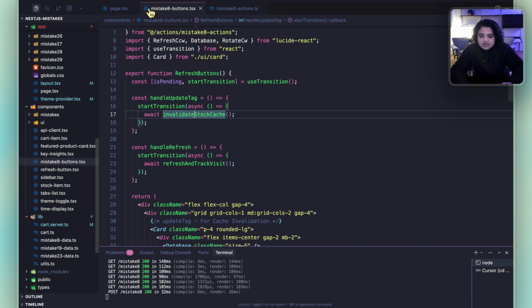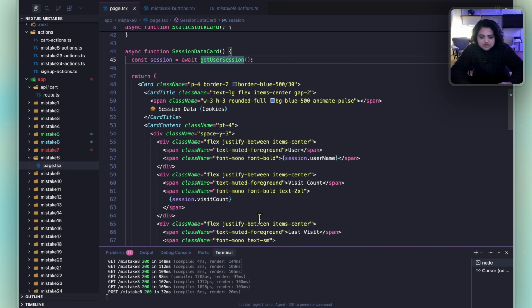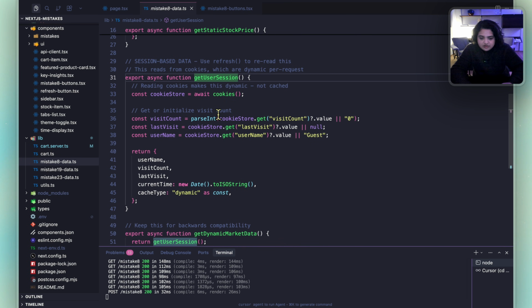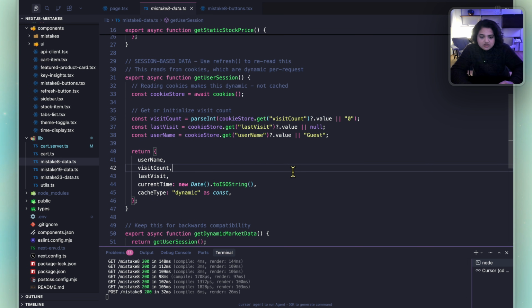But now, in this case, let's take a look at session data card. Inside of session data card, we get the user session and we display it. If we go to get user session, we read the data from the cookies. It's not cached at all. This is dynamic data, for instance, right? We still want this data to be refreshed, for example. How do we do that? How do we get it to re-render? Because here we are tracking the visit count and we are tracking the last visit. All of these are in cookies, for instance.